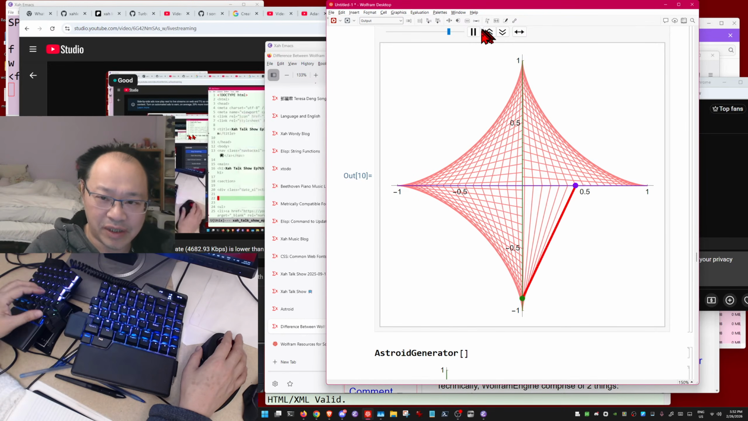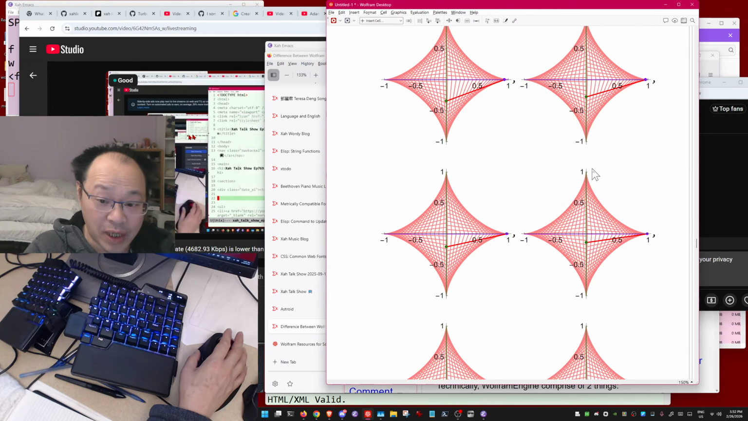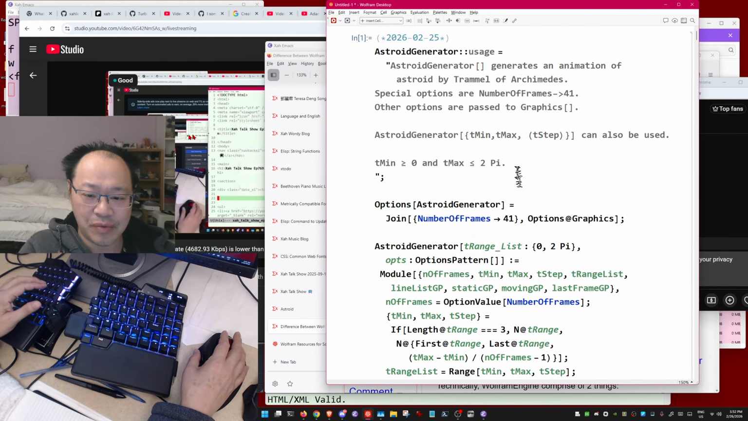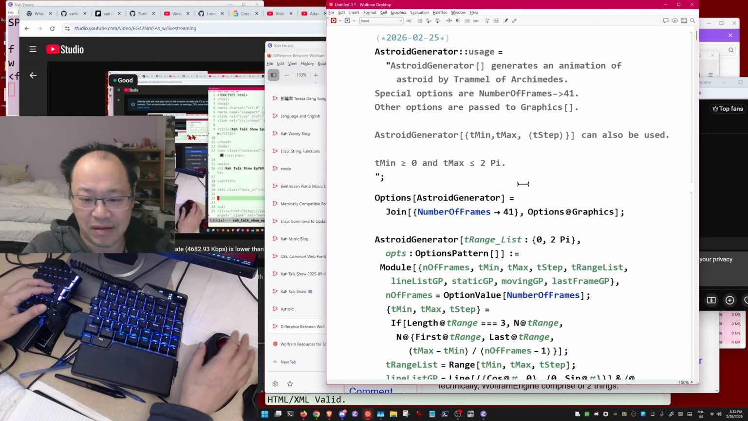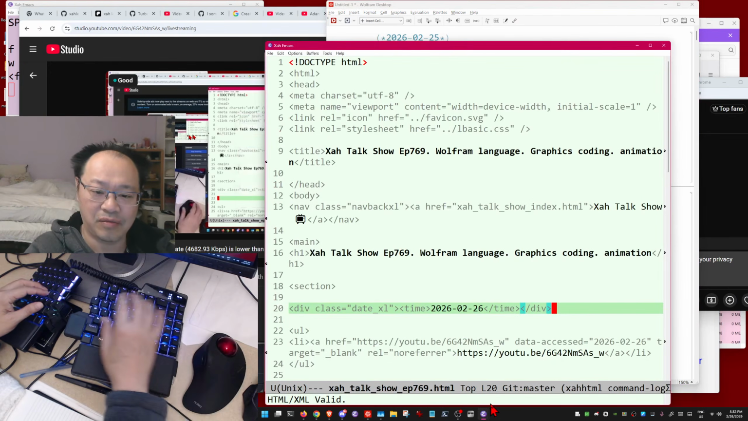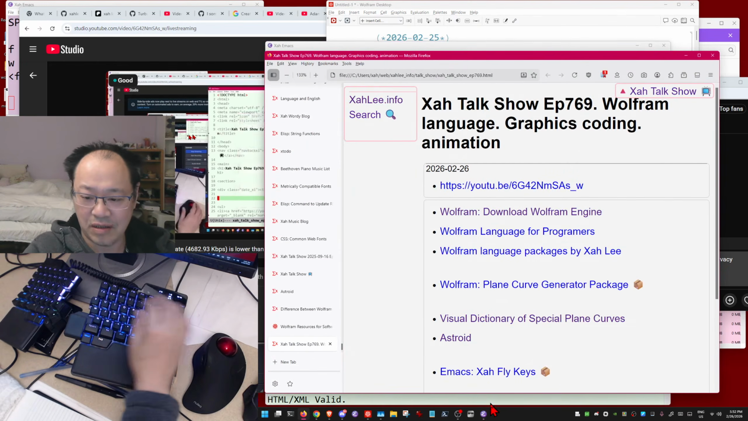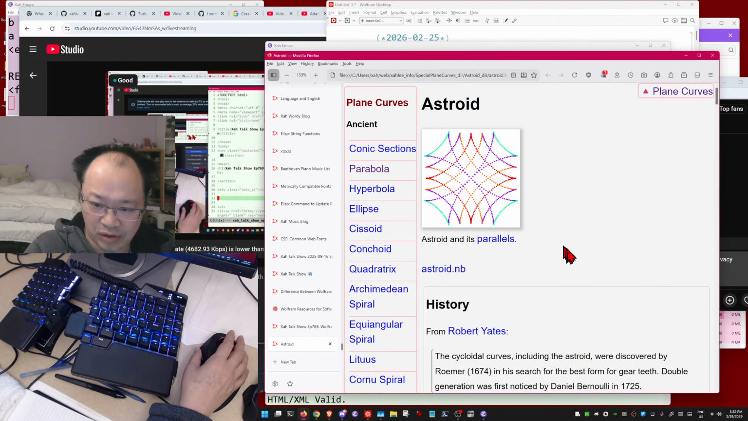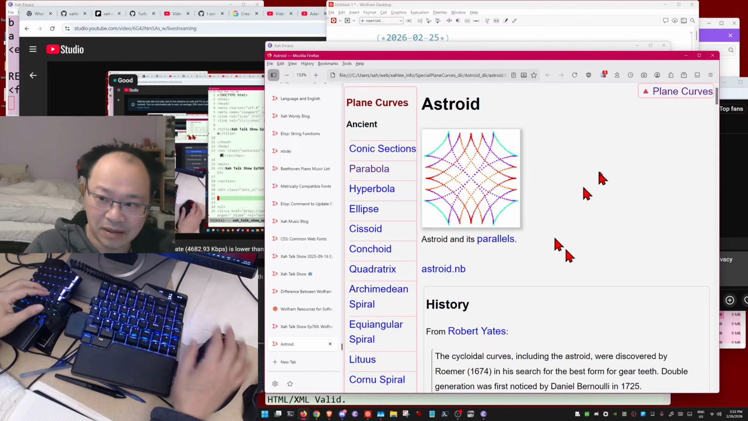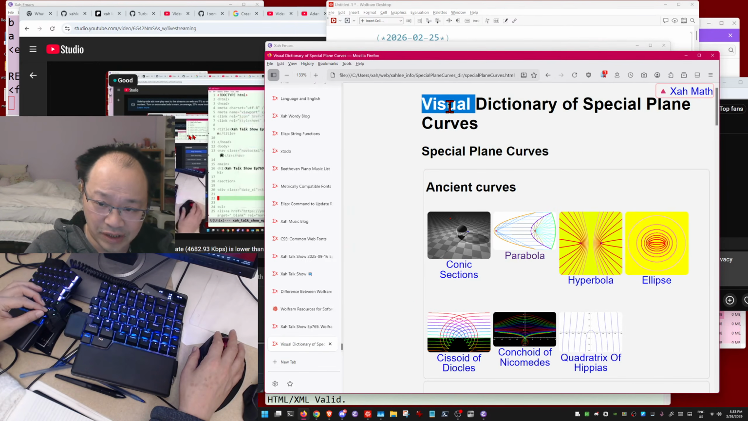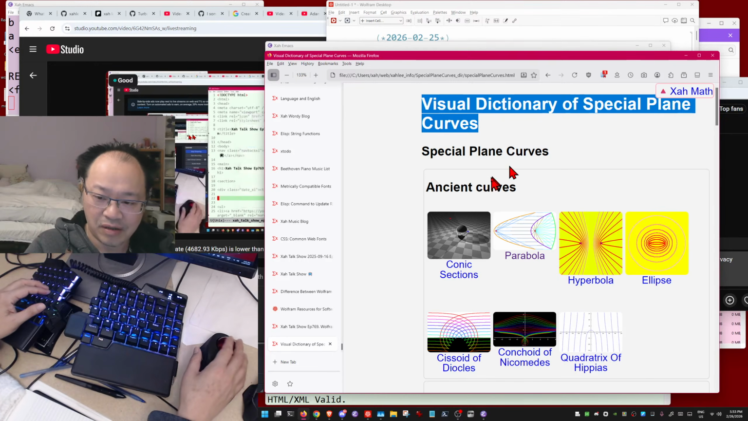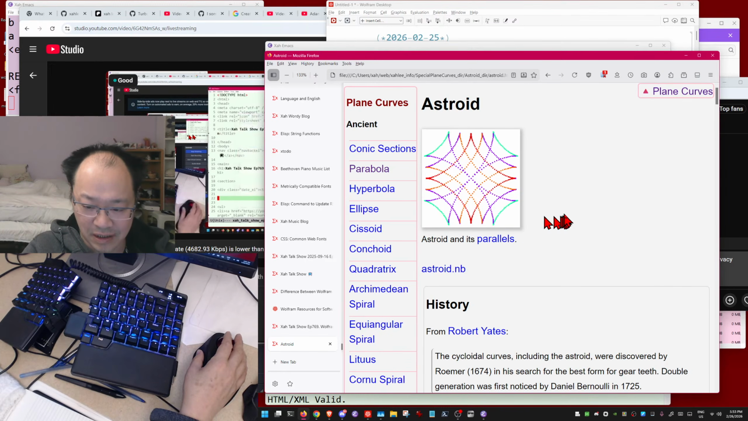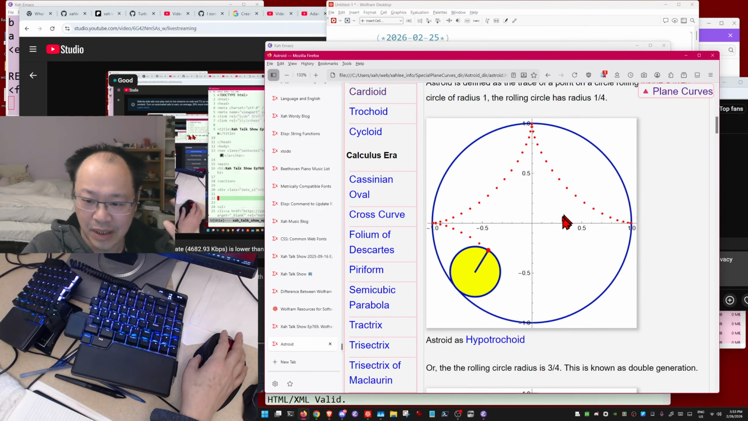Now let's get into technical detail. What I want to do is to optimize this code. This code I wrote like 30 years ago, and let's do this in Wolfram Language. So go to Astroid, page, show. Okay, and you can search for Visual Dictionary of Special Plane Curves. You'll find my website, and there is Astroid. Then you can see what we are seeing here. Okay, so we are talking about this curve.